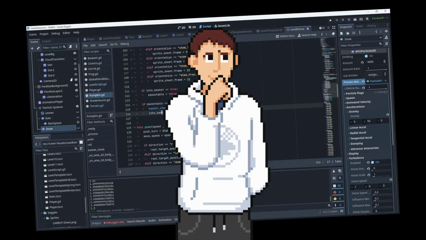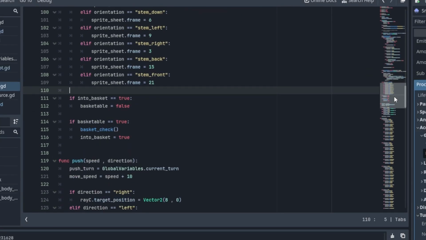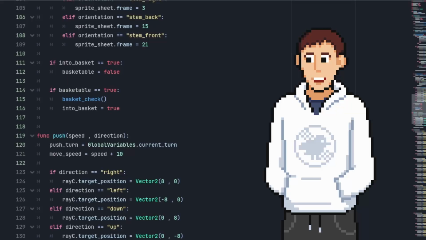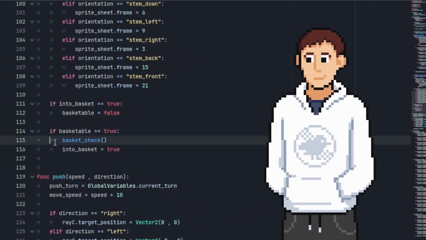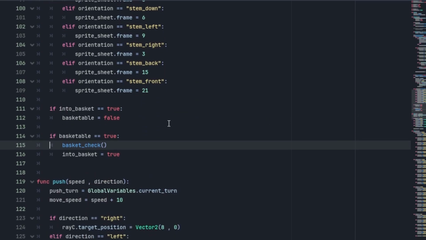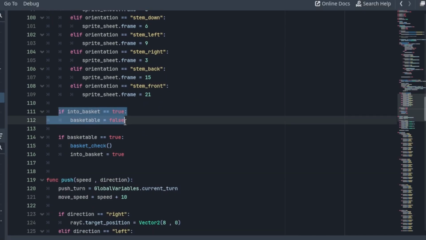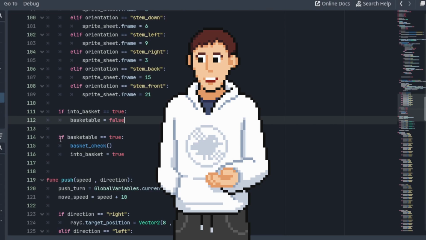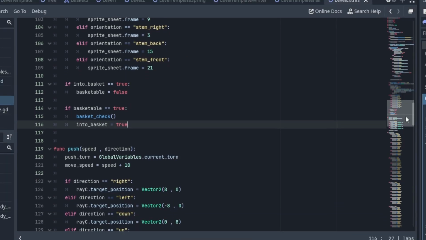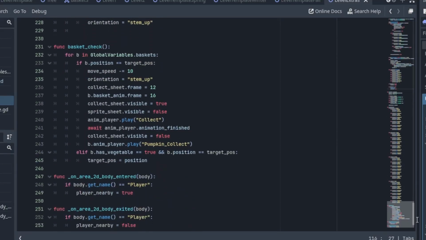So how do I run a function only once if it's trying to call every frame? Simple. I do it the same way as my level script. I've got two variables, one named basketable and the other named intoBasket. Basketable becomes true if the pumpkin's target position is equal to a basket's position, and it isn't currently entering a basket. If the pumpkin is already going into the basket, basketable is set to false. After all of that, if it's still true, then basket check is run, and crucially, intoBasket is set to true. This ensures that the function will only run a single time in any given level.